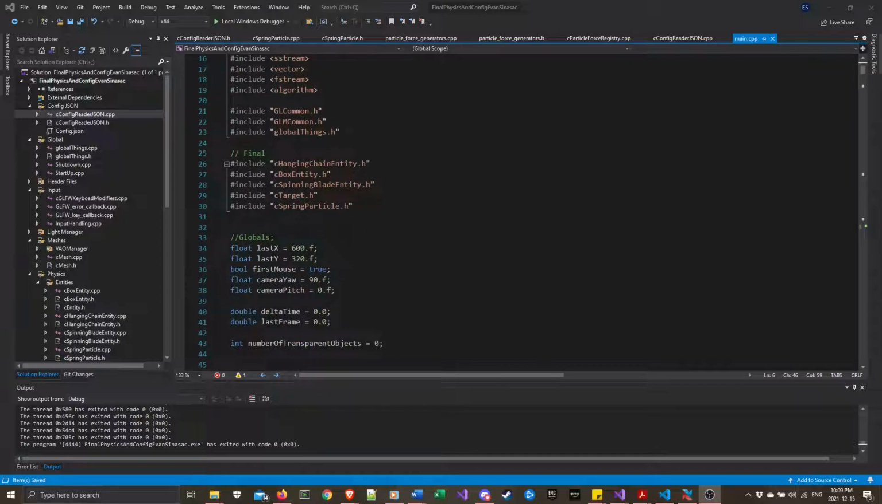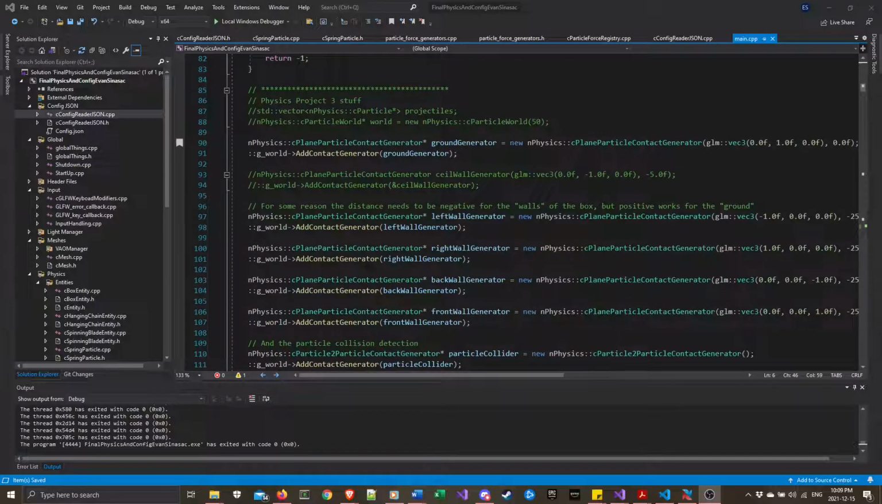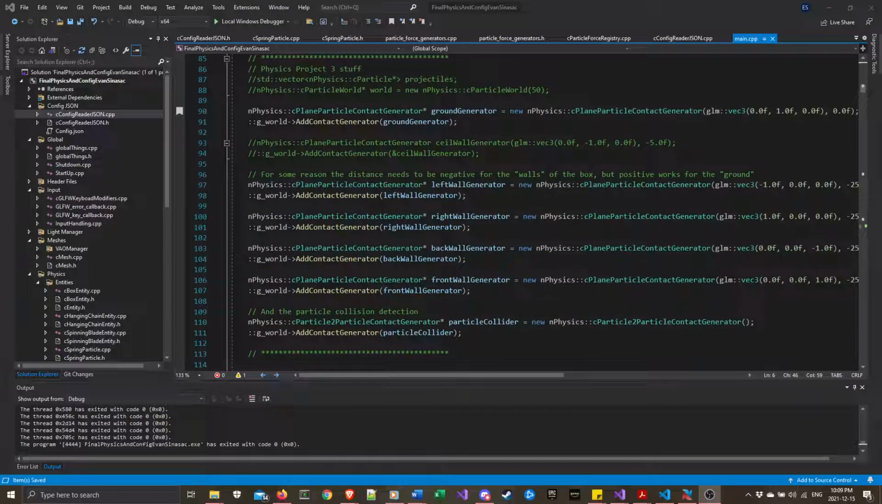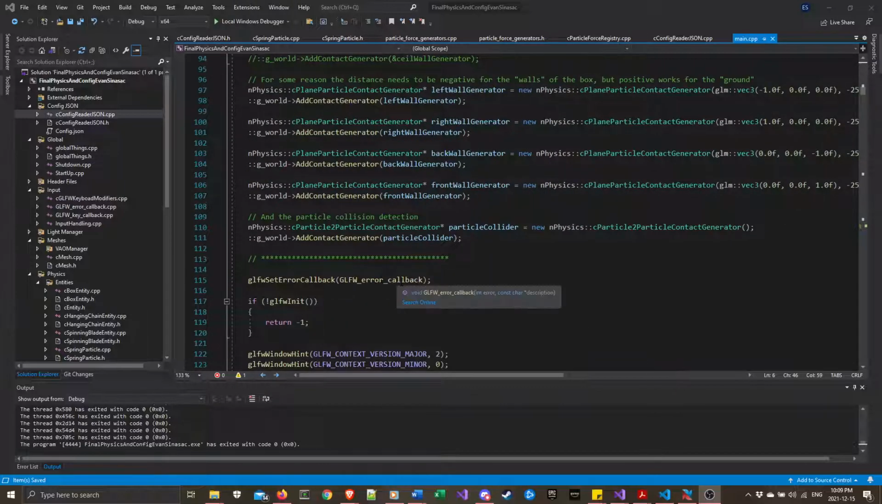So main points in the main, I'm still using my plane contact generators to form a box so that the particles don't just go flying off into nowhere, as well as including the particle collider into the world so that every particle can actually interact with each other.